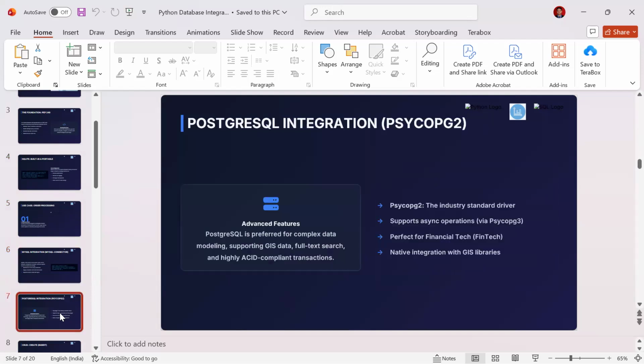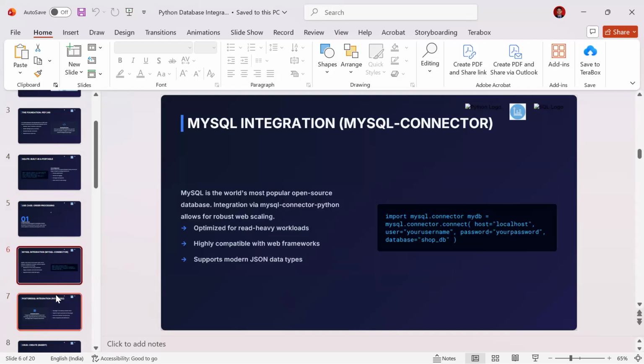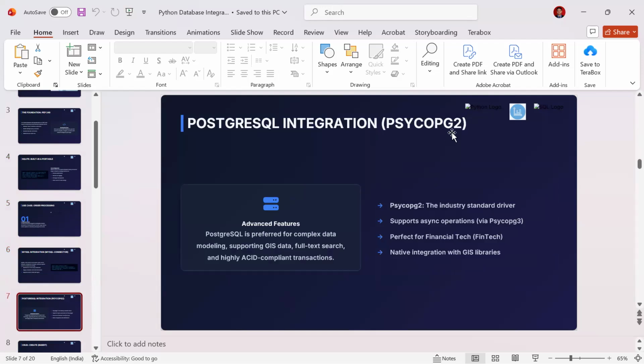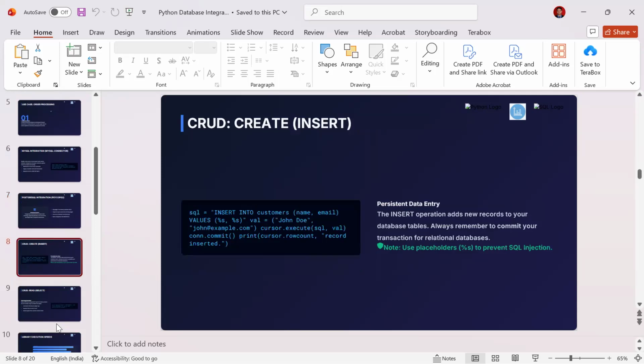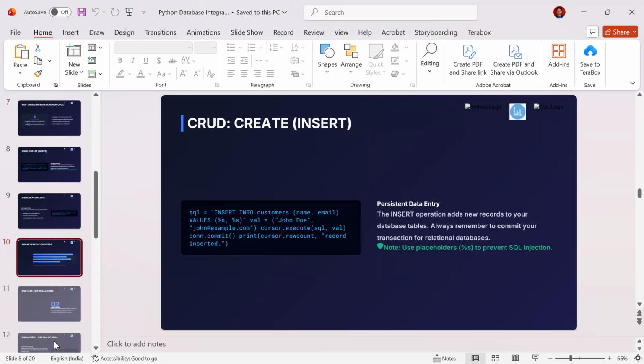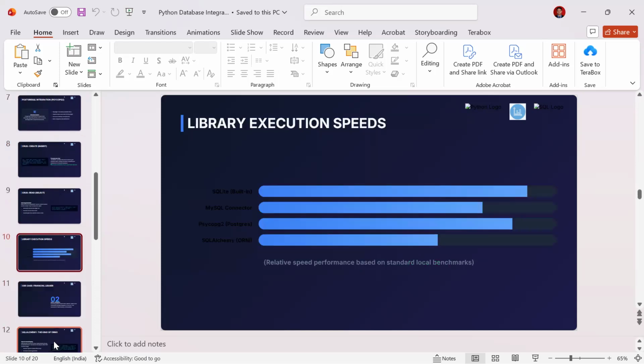Clear? And for Postgres also, what is the database for Postgres? The psycopg2 data library should be installed. And apart from that, what CRUD operations can we perform? We can perform all the CRUD operations: insert, delete, update, select, everything we can do. So once you establish the connection, I can perform all the operations.